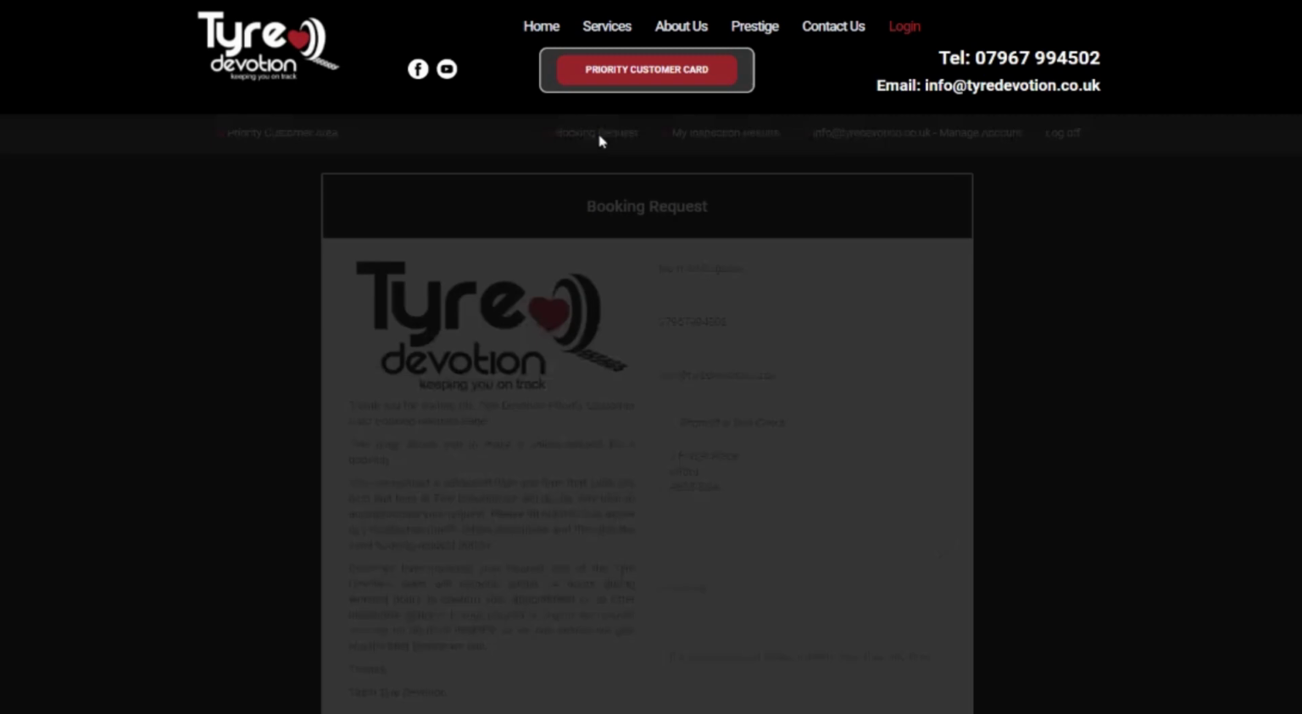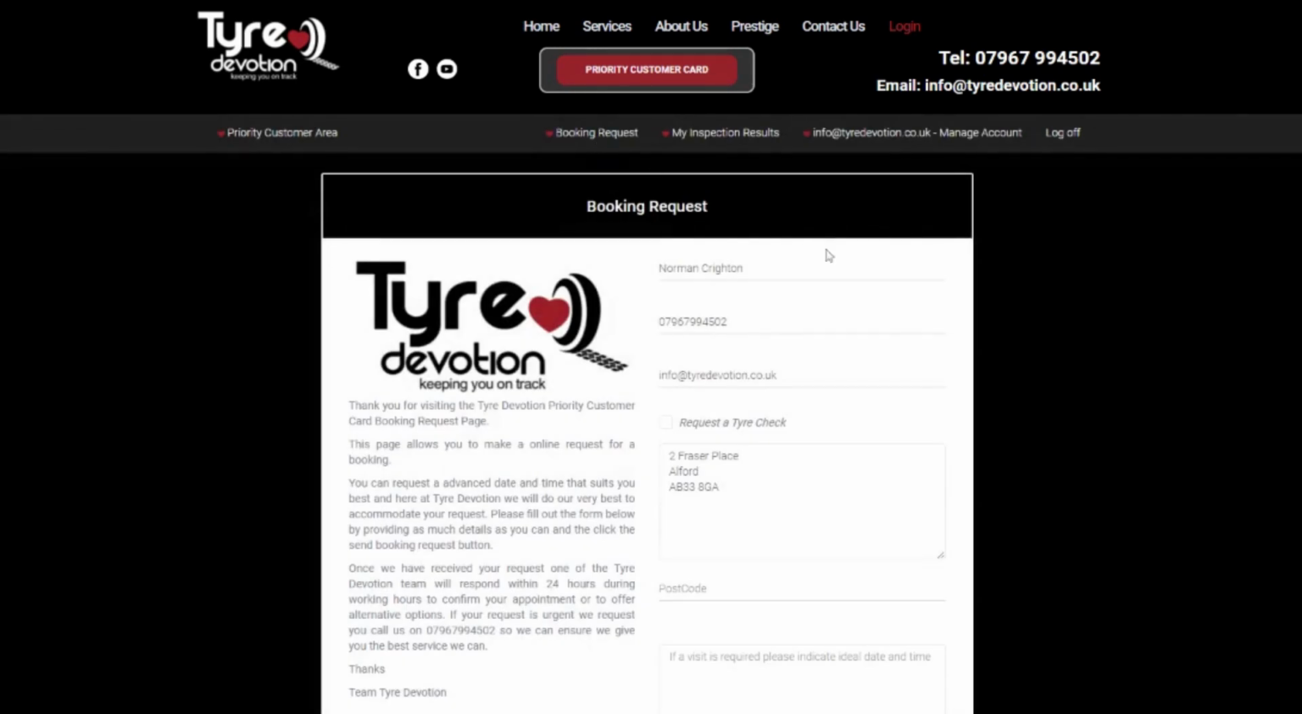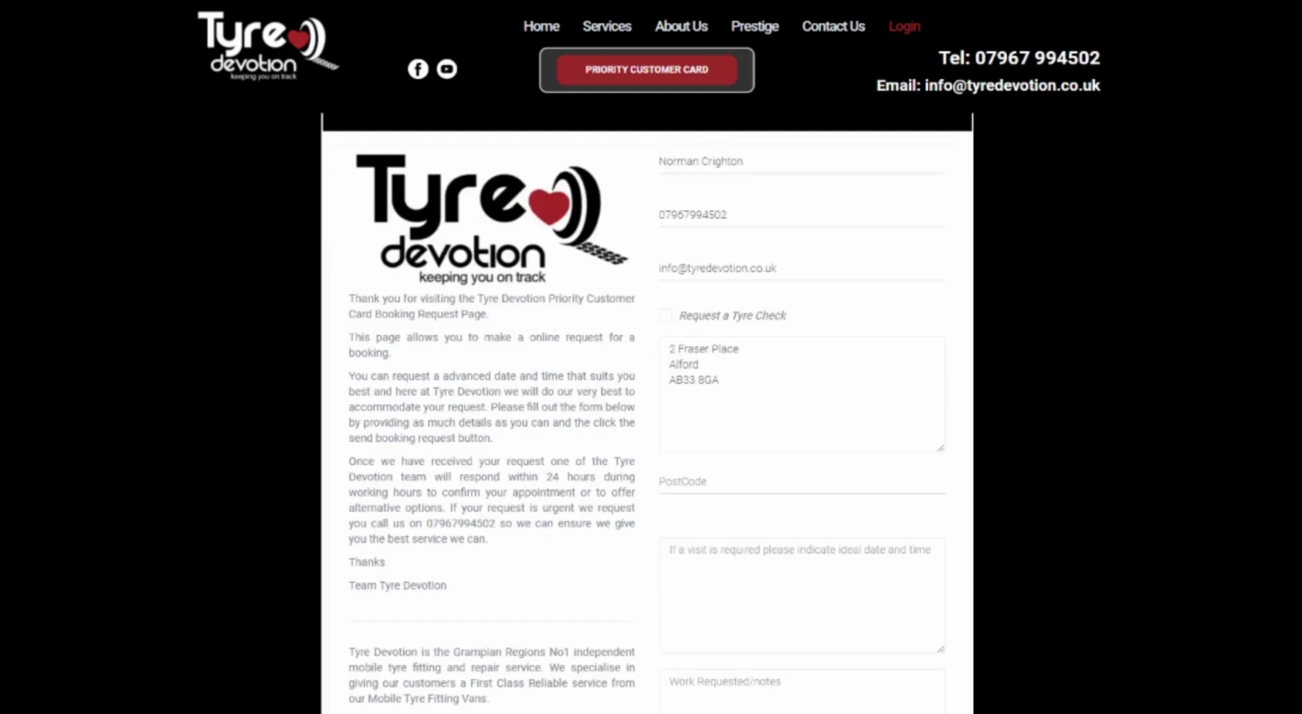So if you click on book and request, this brings up a form. Most of the form should be filled in if you have your manage account section completed. If not, any blank areas, if you could complete them. So obviously name, contact phone number, your email address, your address, if it's not already filled in, please put that in there. You can put your postcode in there as well.